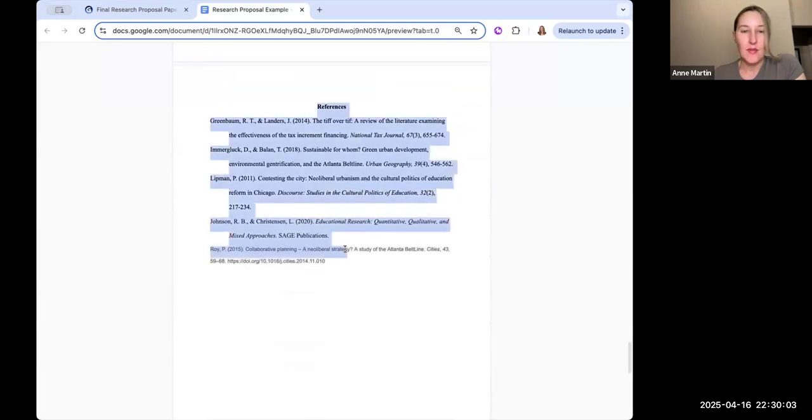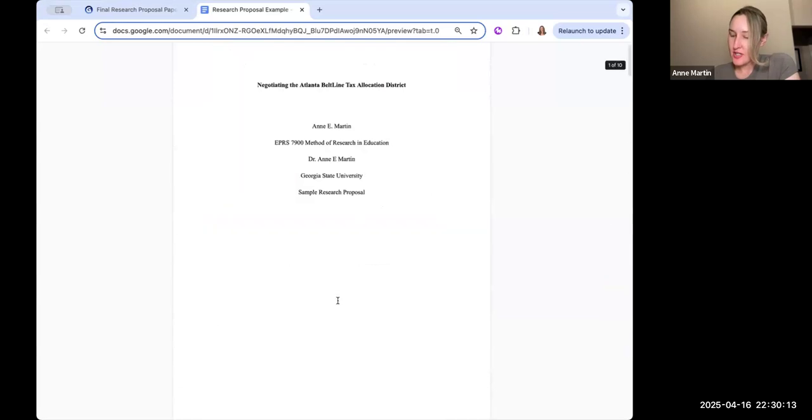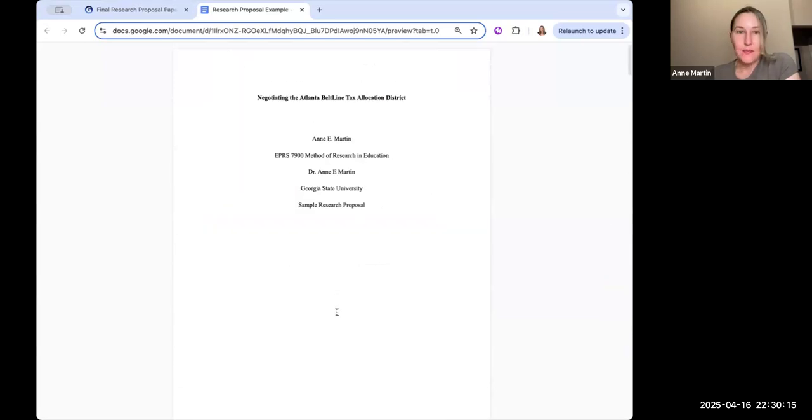And here is my reference page. I don't know why this one is not formatted correctly, but notice the reference page has the hanging indent under those references. So again, this is available in iCollege for you to look at if you are interested in looking at a sample.